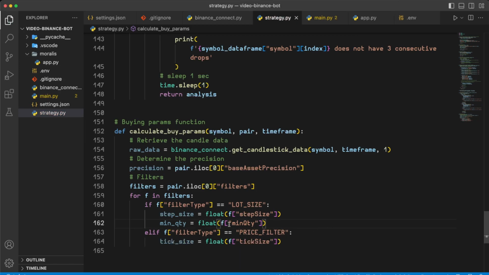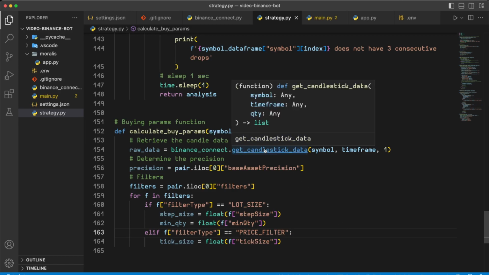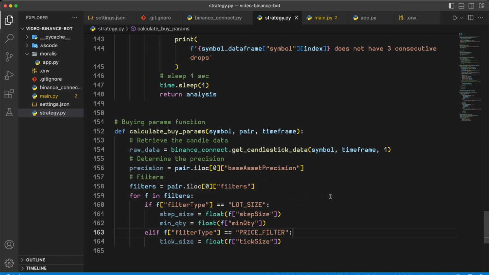And you might be wondering, what are actually this step size, the minimum quantity, and the tick size? Well, I have two recommendations for you. First, please go to the Binance documentation and get the endpoint entrances, especially the ones when you are calling their API. But for example, look at this.